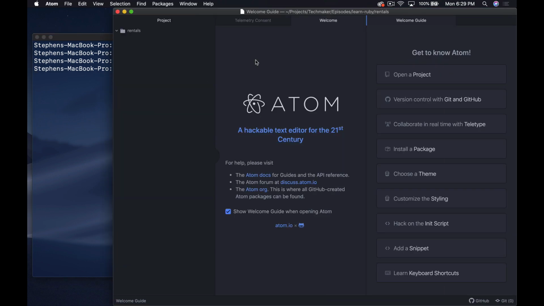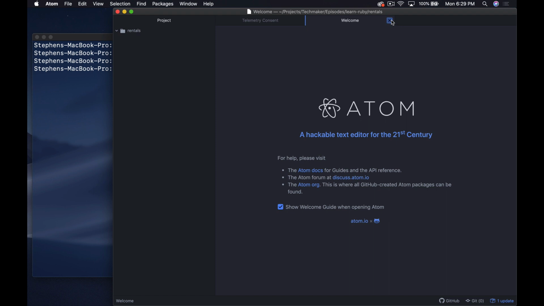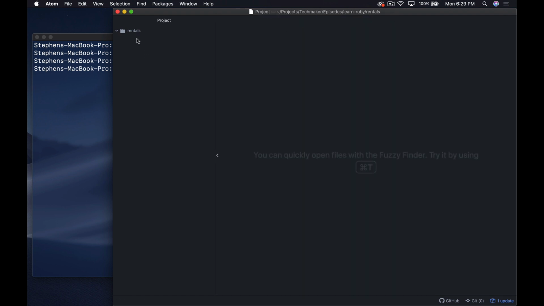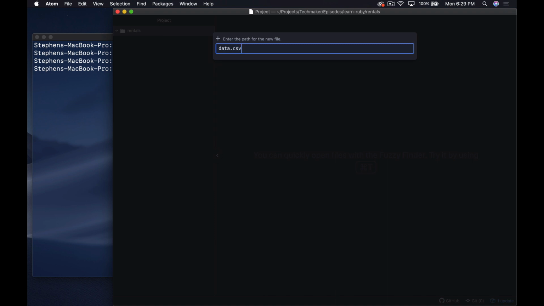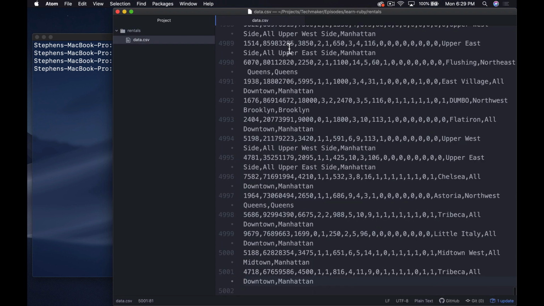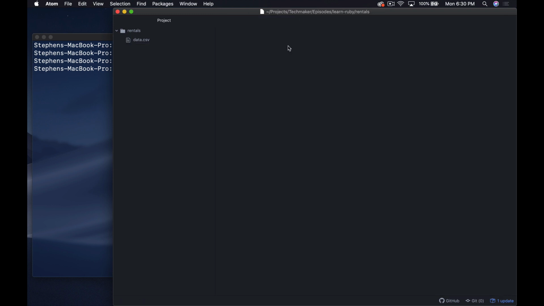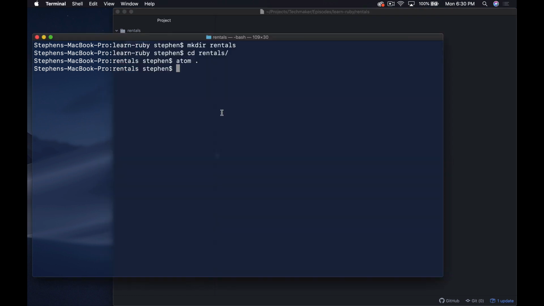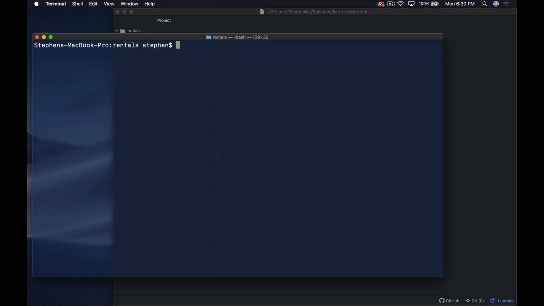Once rentals gets open, let's go ahead and create a new file, and I'm just going to call it data.csv, and I'm just going to paste all of that in and save it. Looks like we've got 5,000 rows, so that's cool. And then let's create a new, well actually, you know what, let's clear out of here, IRB, let's require CSV just to make sure this is working correctly.